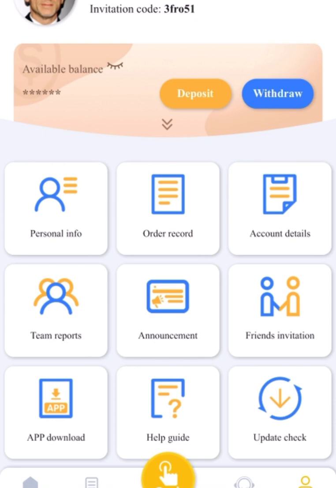So after you have downloaded it, then you will need to put your username. You remember I told you to write your username down. You will need to put your username and your password. So make sure you have that written down because you will need it after you download the application.